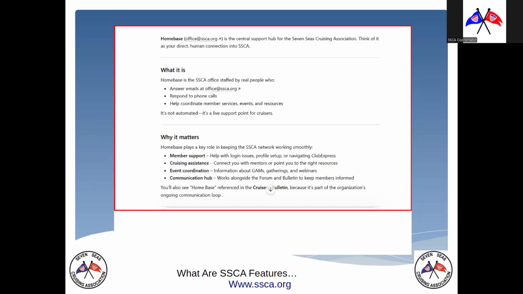It helps coordinate member services, events, and resources. It's not automated, it's live support for cruisers. If the phone has to be forwarded in case of absence or something, it goes to another person. It's voice over IP, but we answer the phone.